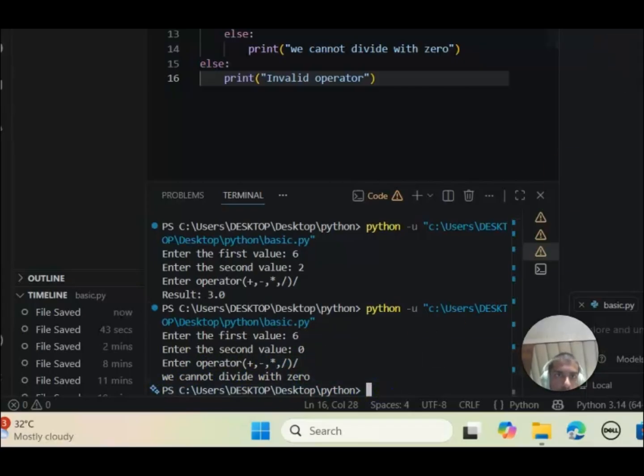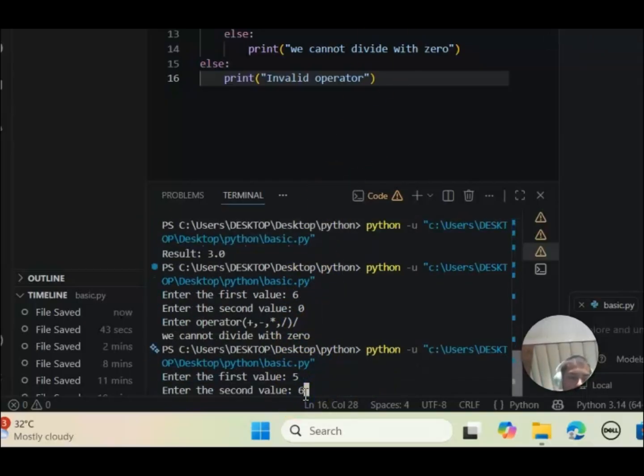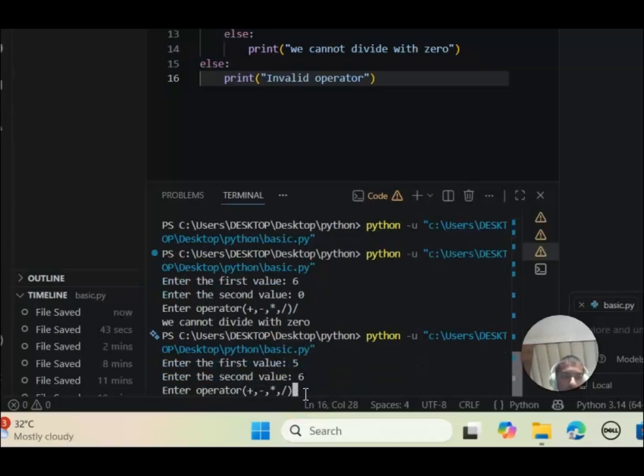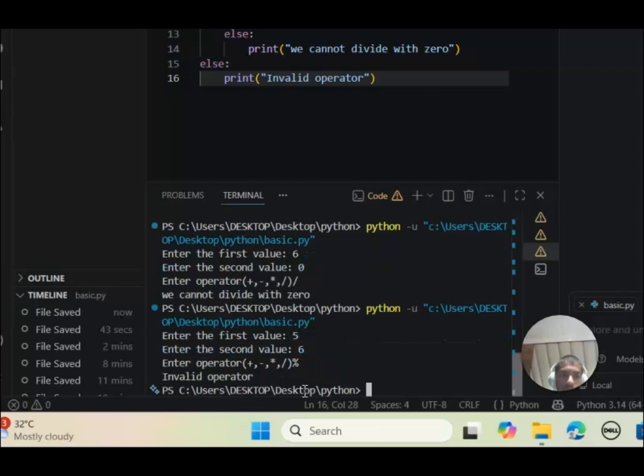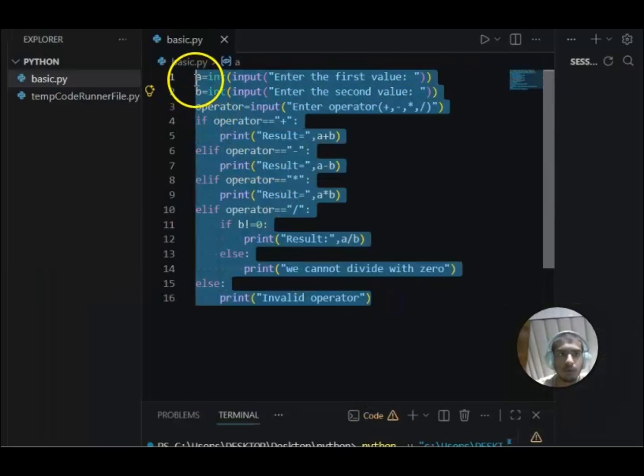So let's run one more time. Take any input. And now give an operator which is not present here. So let's take a remainder and now run the code. So there is no remainder here, so it gave an invalid operator. Now let's build one more problem.